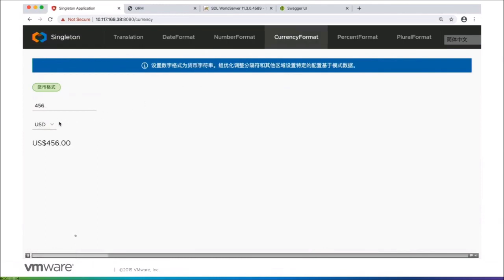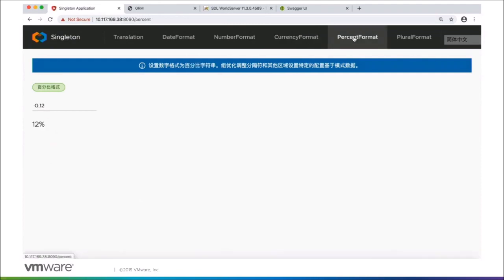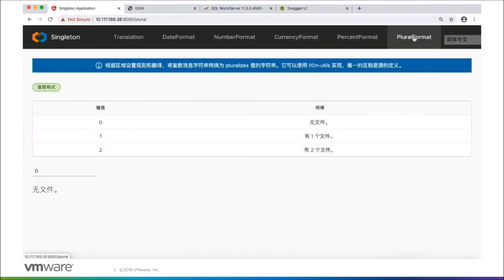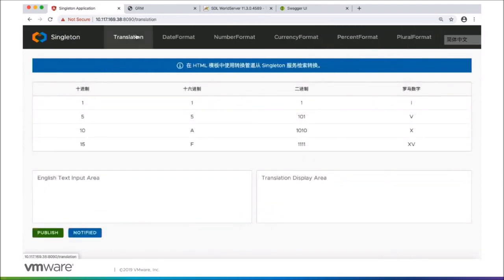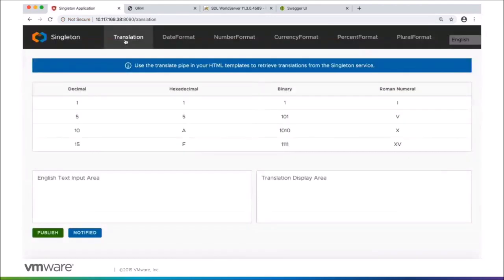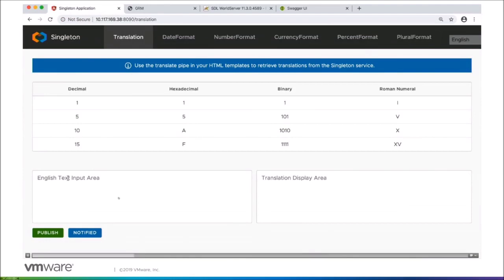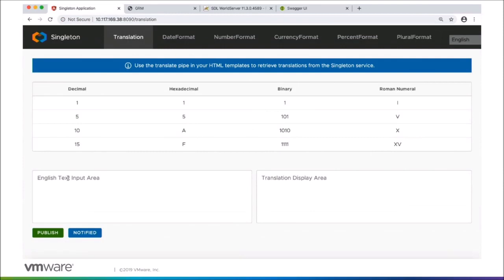So far, this is just to show you, if you pick Chinese, how the Chinese formatting will look, backed by the Singleton CLDR. And the next one is, I'm going to show you there are 3 use cases from a localization perspective. One is, I simulate when you introduce a new string on the UI and how you can do the translation on the fly, right?